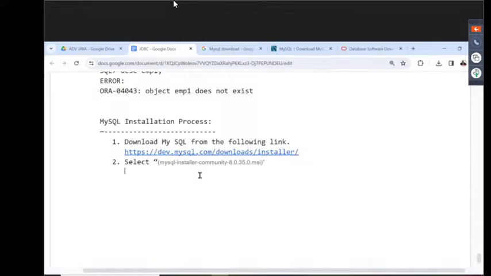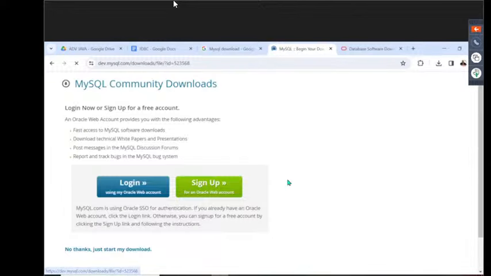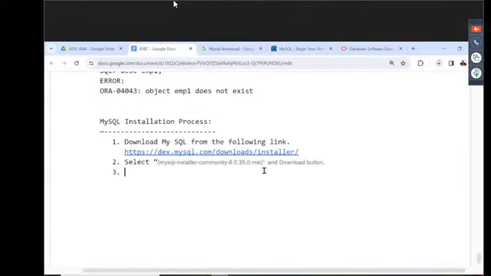Next one is: click on the download button here. If you select this one, we have to click the download button and download button. Now if I click on this download button here, we have to say no thanks, just start my download. That we have to click. Automatically downloading is starting. Just wait for it, then click on the link.